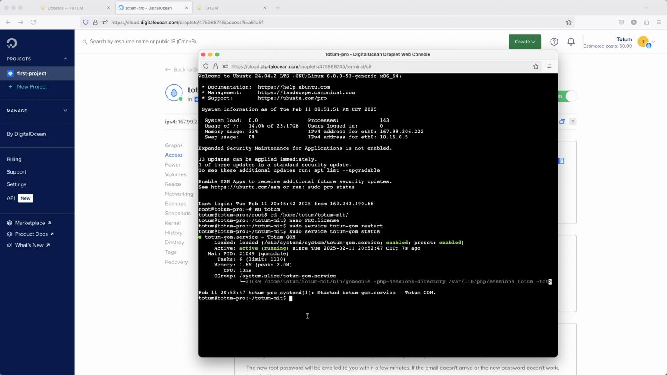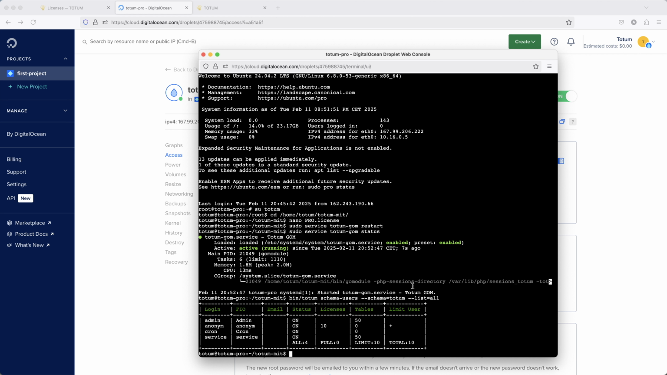How is this done? From the folder totem.memit, we can execute the command bin totem schema user schema, your database schema, list equals all. We run it, and we get a table with all the users in our system, as well as information on how they are consuming license limits. And we see that the total is 10 here, although we know our license is for 5 users. How do we disable it?